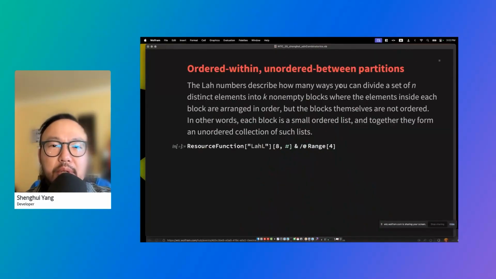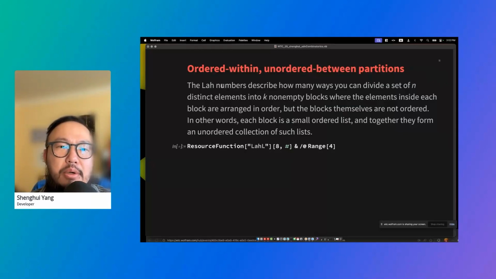So the first function that I would like to talk about is about ordered within and ordered between partitions. This is related to a function or a number, just like factorial numbers or Stirling numbers. It's called a Lah number. This describes how many ways you can divide a set of distinct elements into k non-empty blocks.